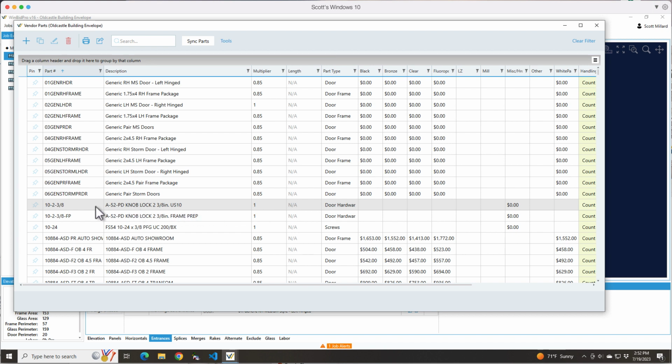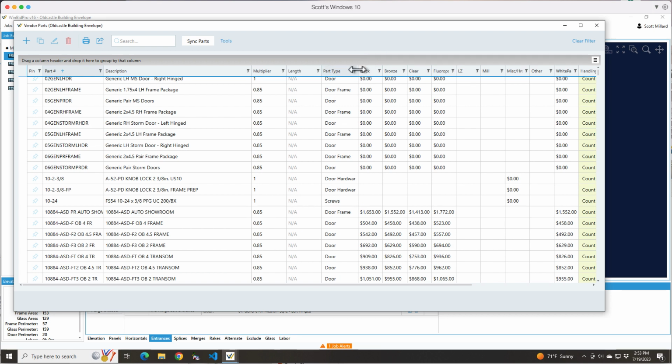And then there's a description for it. There's a multiplier. So that's one important thing. Under this Tools menu up here at the top, you can change multipliers, but something very important to keep in mind is before you change your multiplier, you want to filter to whatever group of parts you want to change. So there's ways to do that.